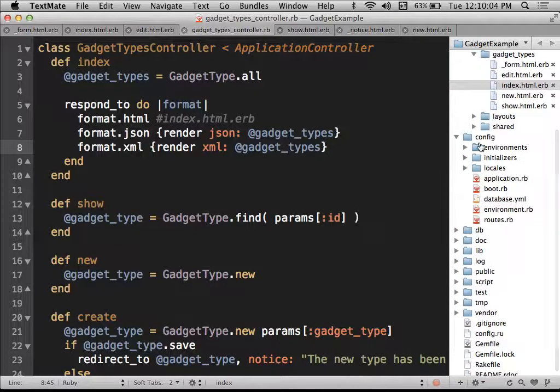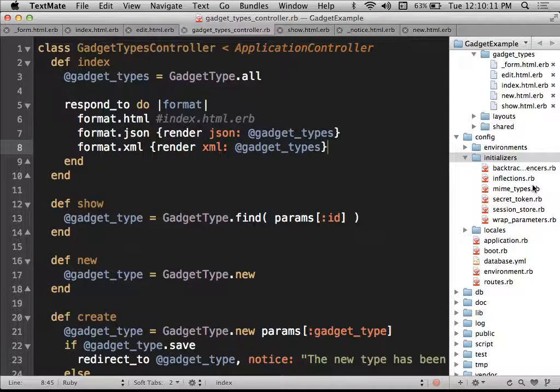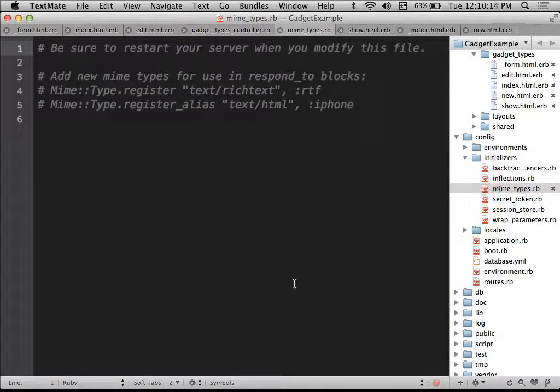If you go down to your config directory and look under the initializers subdirectory, there's a file in there called mime_types. This is where you can teach it about new types. So if I wanted to, say, have an iPhone-specific version of my site, they actually already have the line in there for me where it'll set up a special MIME type specifically for iPhone. I just uncommented that line.